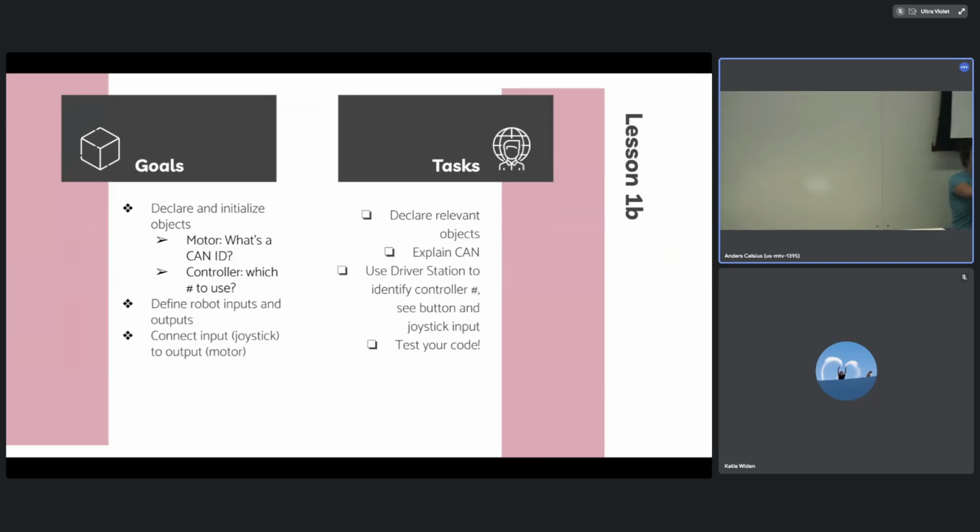Now I do a joystick on purpose because you don't have to do conditionals or anything. Your joystick is just your motor output. So they're going to declare some objects. I won't even tell them what that means. I'm just like, type this code. We'll talk about it later. Oh, I do explain CAN apparently. We use driver station. We introduce them to it. They'll have to learn how to explore it to figure out what controller numbers are, which joystick we need to do, and we get to test our code.